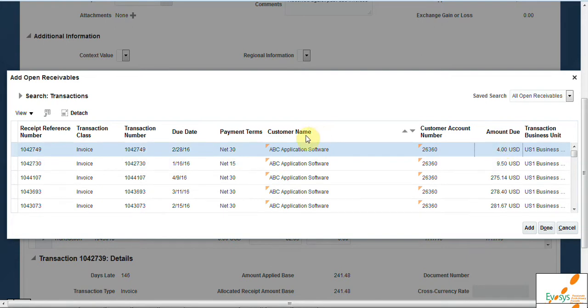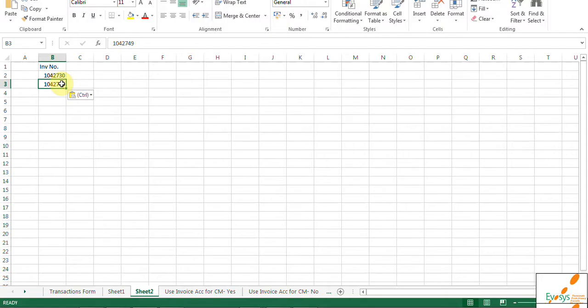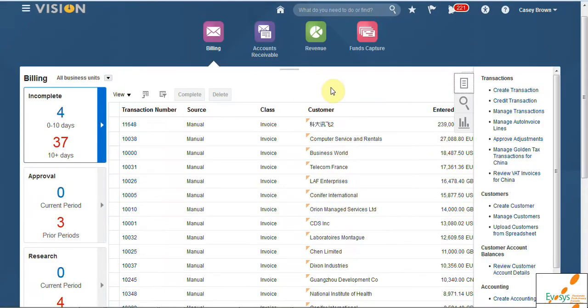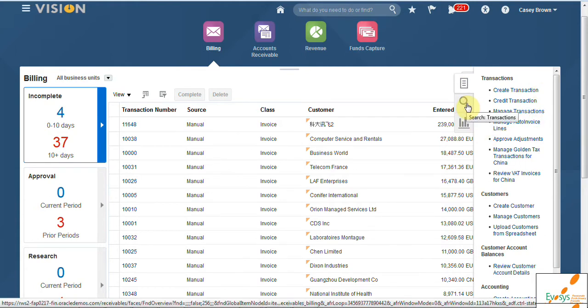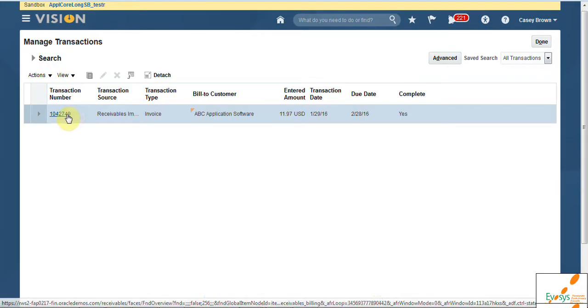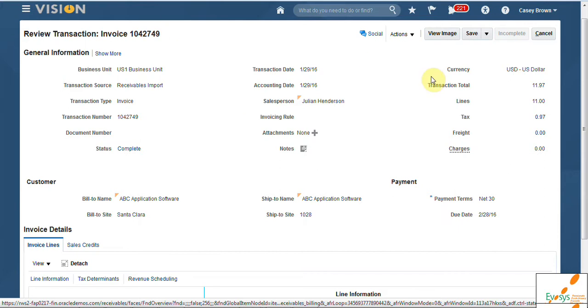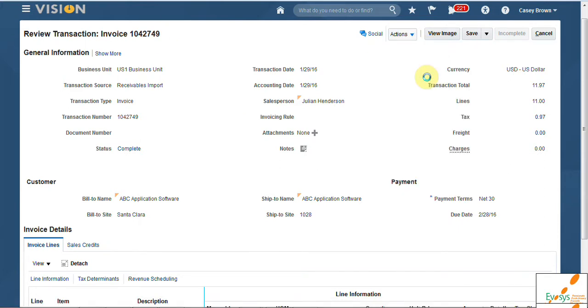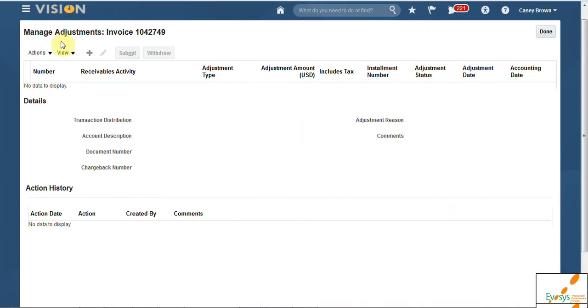The same can be done by searching the invoice and creating an adjustment against it. So just copy the invoice number and go to your transactions billing page. Here you can create an adjustment by managing the transactions as well as by searching the specific transaction from search, copying and pasting the transaction number which you want to adjust. Now after opening the invoice, from the actions LOV, you can click on the manage adjustments button in order to create an adjustment. This is the manage adjustments page.